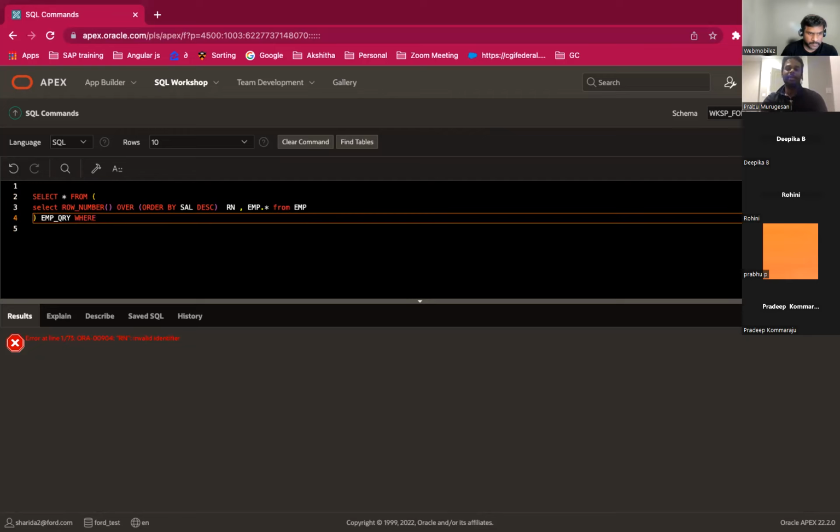One other variation of the row number function is that you can do a partition. You know what a partition is, right? When you query a table, let's say we have a manager. For this manager, how many employees are there? How do you find it? You can simply do where mgr is equal to 7839. So this is 3 records, right?